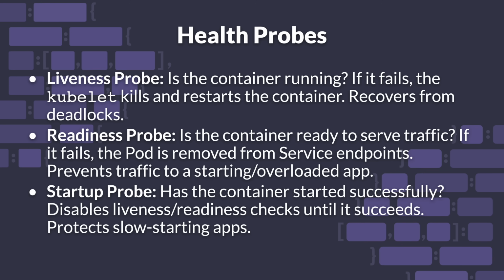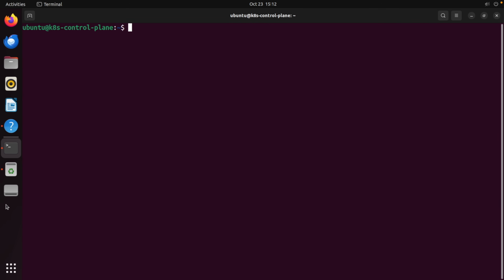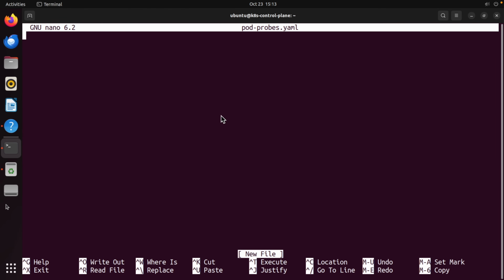Okay, let's get hands-on and see how to make our applications more robust and control exactly where they run in our cluster. We'll start by configuring health probes to teach Kubernetes how to tell if our application is truly healthy. So we're going to create a pod with two different types of probes. A readiness probe to see if the app is ready for traffic, and a liveness probe to check if it's still running correctly.